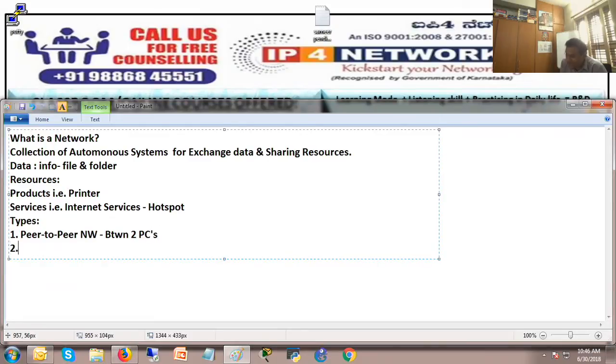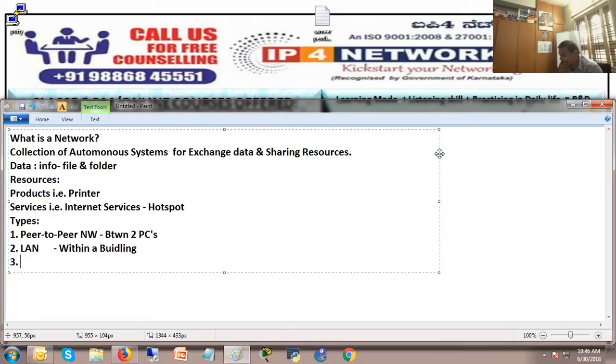Right. Second is when you connect within a building. What do you call that network? Local area network. So LAN is between or within a building. It may be 10 floors also, but it is called LAN. 2-3 buildings within the same location we call a campus. Campus area network, CAN. CAN means within a campus.